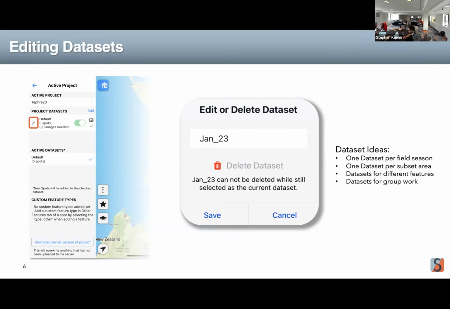A few ideas for using the data sets is one data set per field season. I know people who do it for 23, 21, 20. One data set per subset area, so if you have a northern area and a southern area and want to keep those data points separate. Data sets for different features is something I do quite a lot in my workflow. I will keep my contacts in one data set, my faults in one data set, and my point spots in one data set.